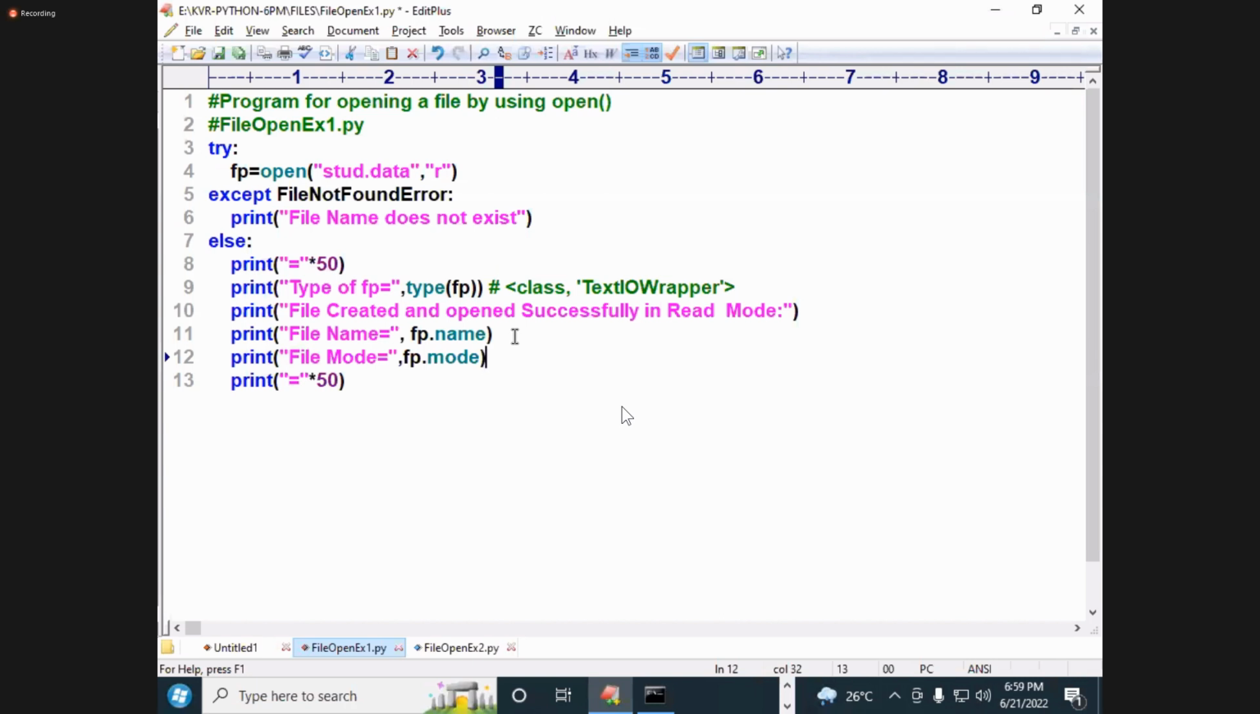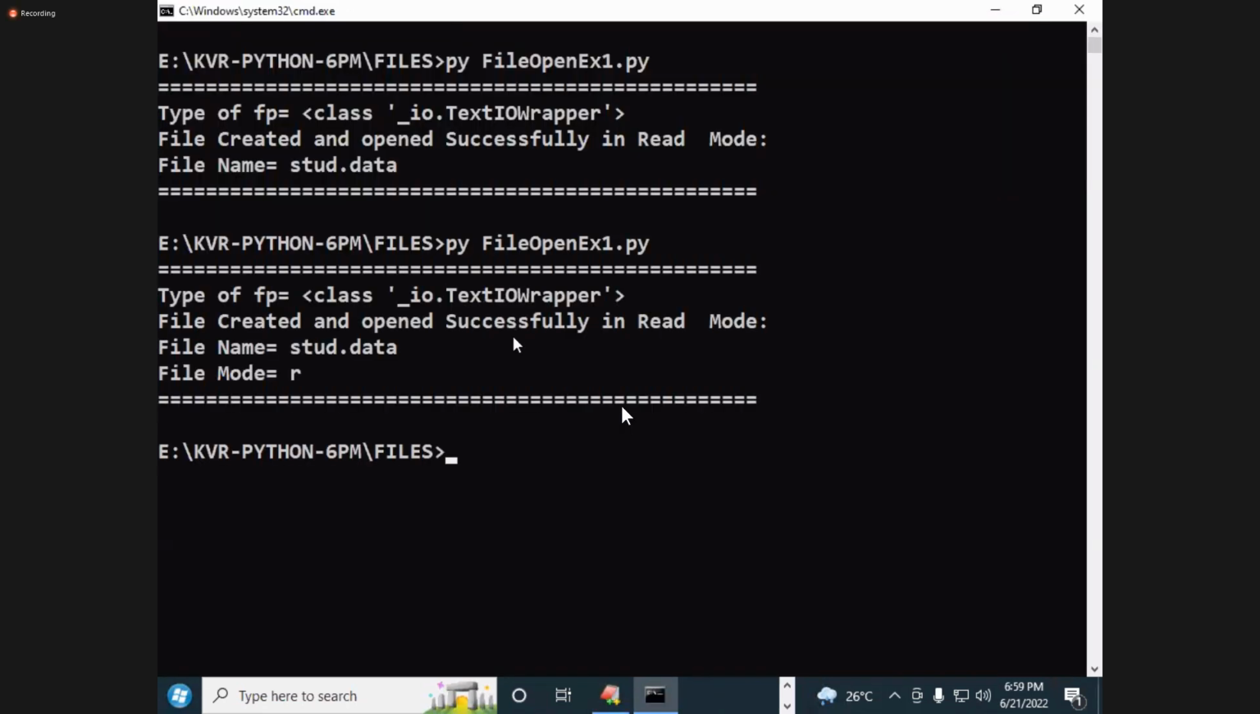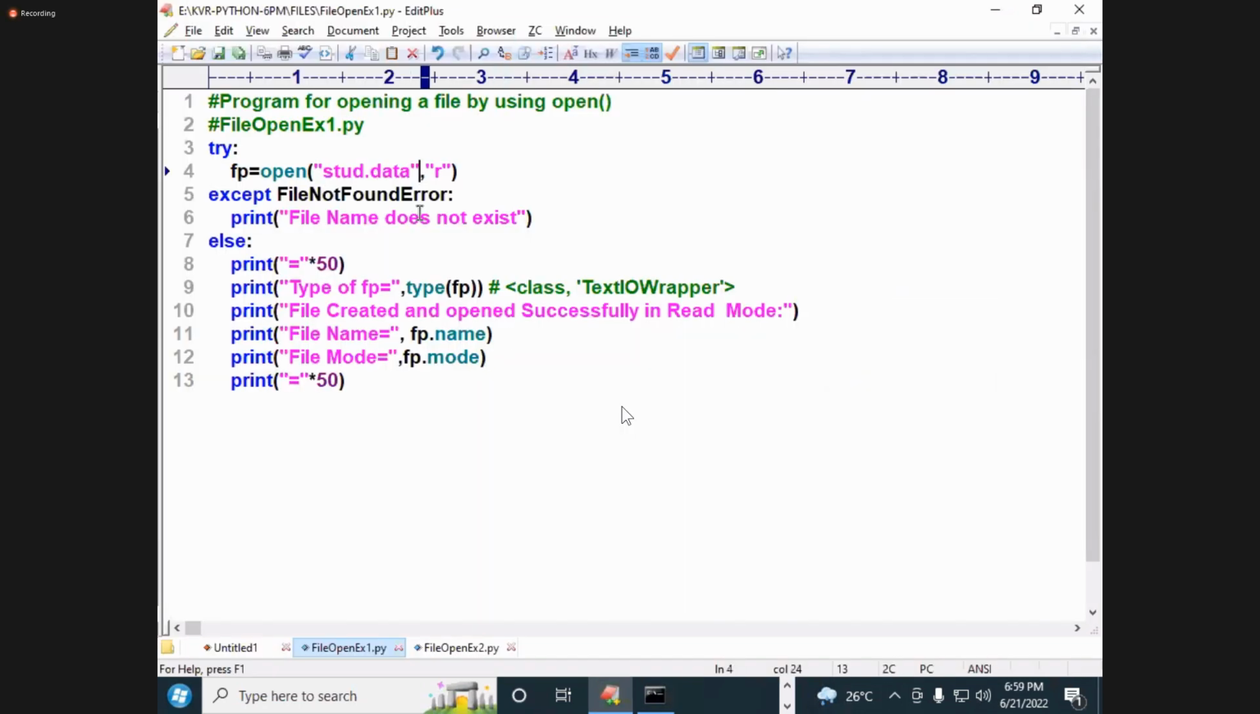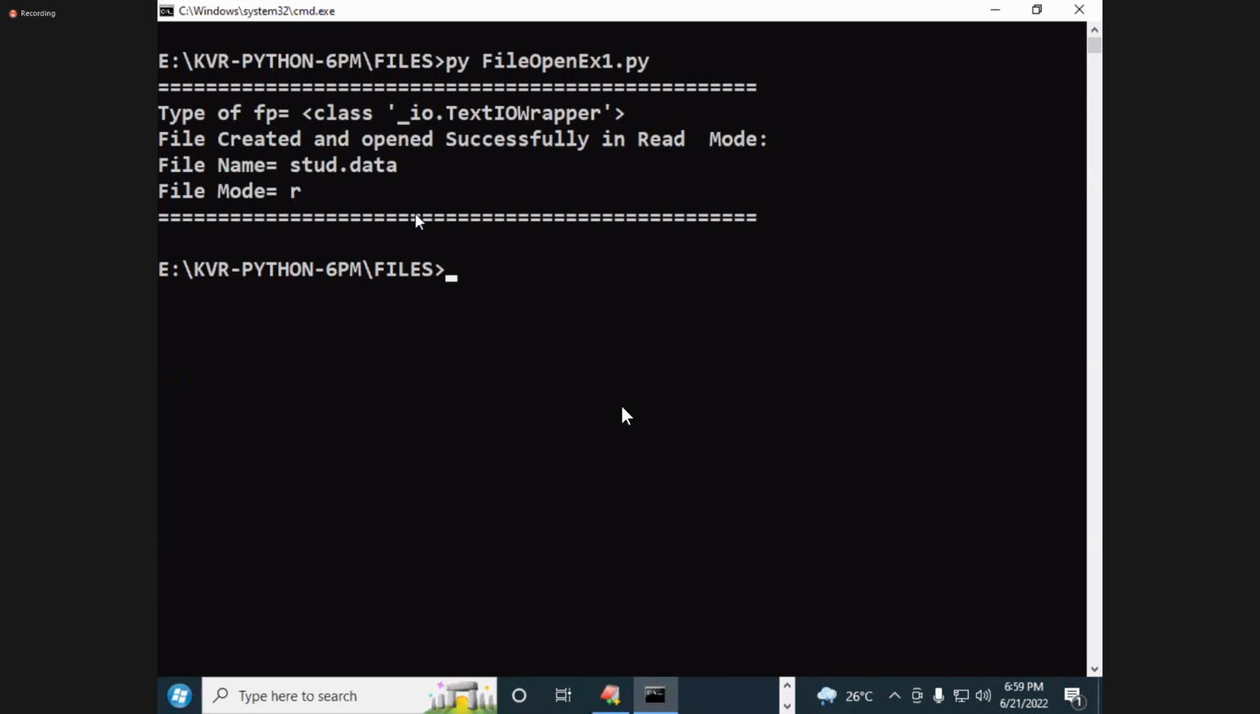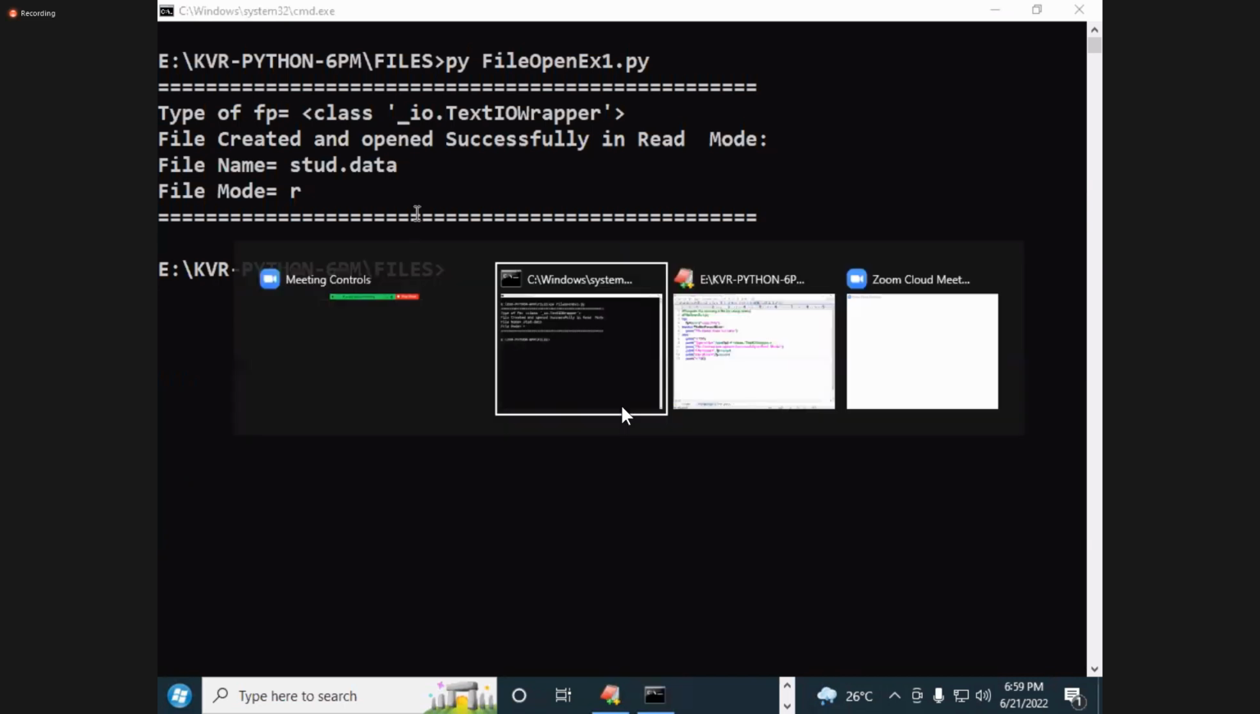What is that? Mode is also an attribute. You can easily understand what it will give you. The mode gives you the name of the mode. What mode will it give you? It will say R mode. See how easy it is. I don't write any mode, my dear students. What is the default mode? Excellent. R mode. Out of 7 modes, the default mode is R mode. Very good. Let us move next.